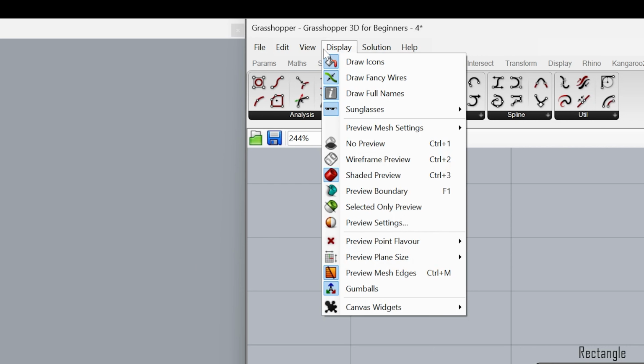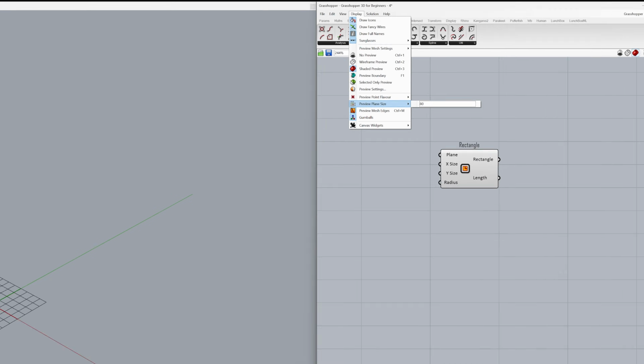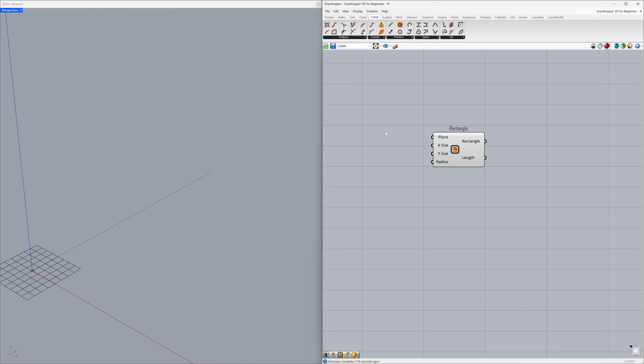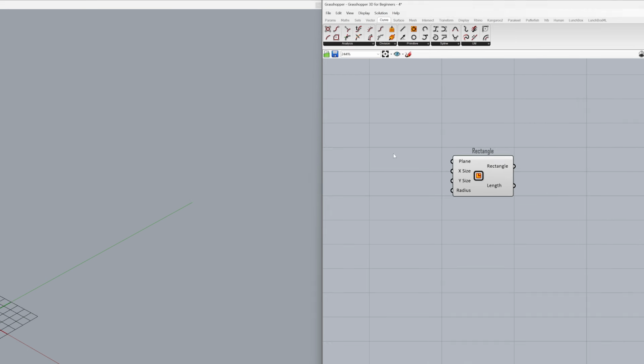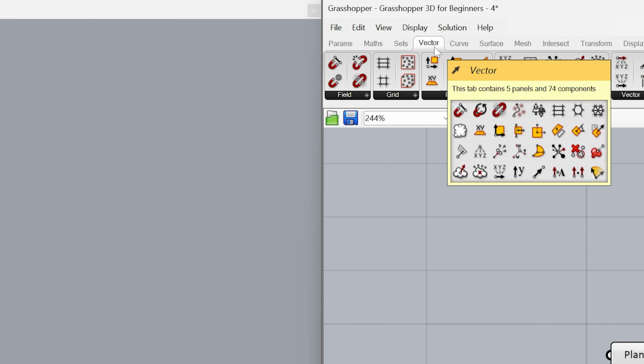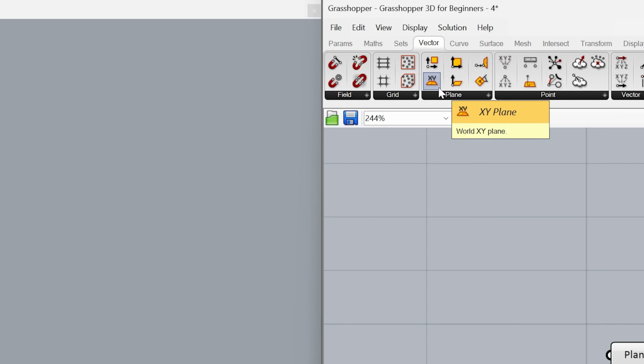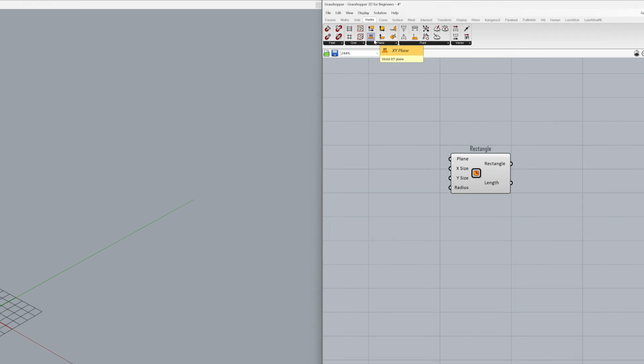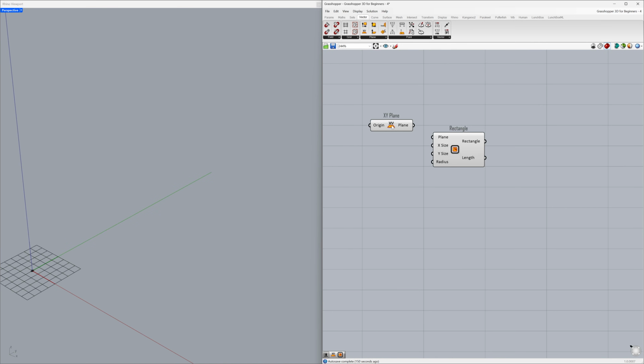Display. Preview plane size. 80. Now the default plane size will appear as we specified it. Let's learn how to connect the XY plane to the input. Vector. XY plane. Connect the planes.